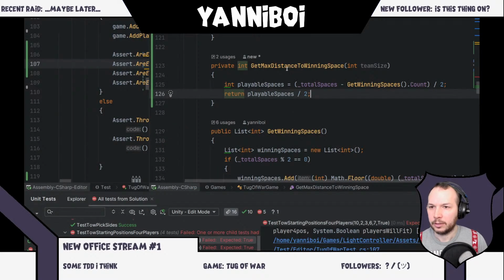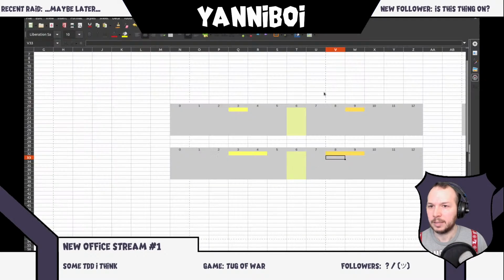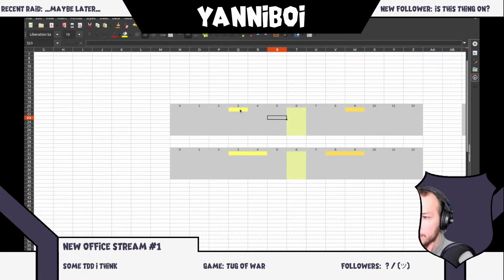So we're working out maximum distance to winning space. If we've only got one player, we just divide by 2. 1, 2, 3, that's the number of steps we've got. If we've got 2 players, alright, let's have a think. No, we need to calculate the number of grey spaces and divide that by 2.